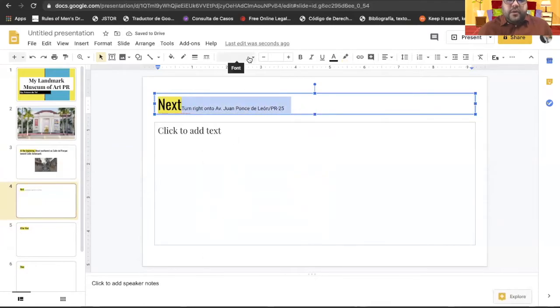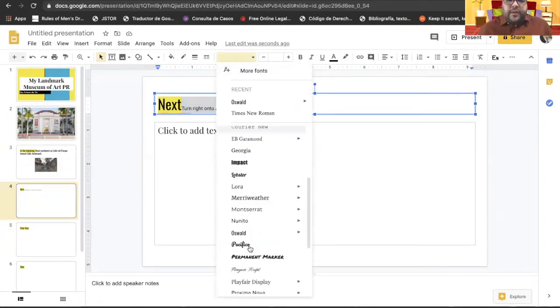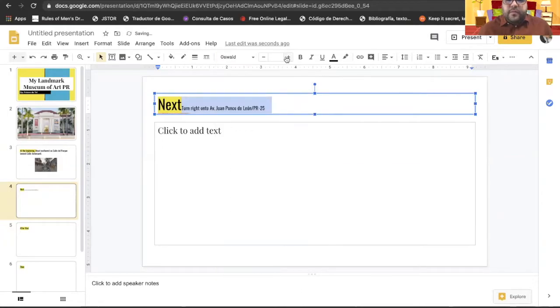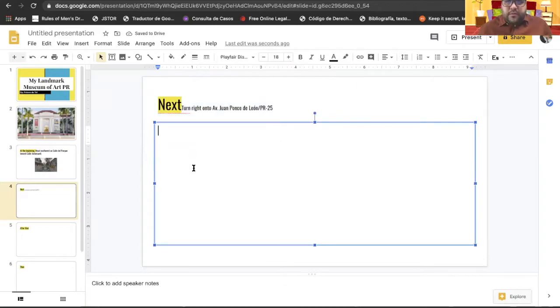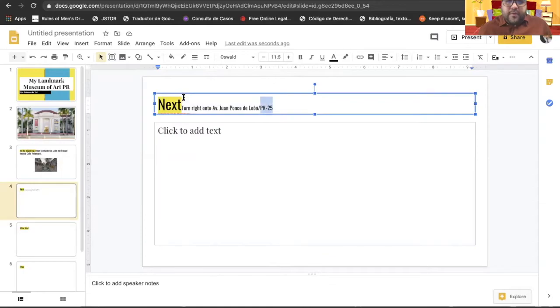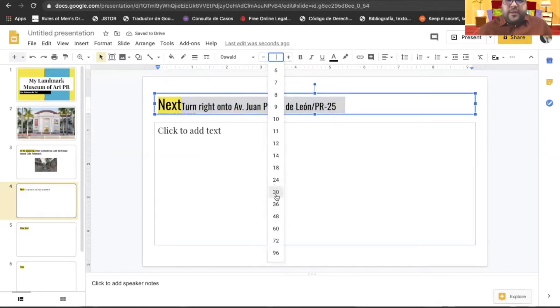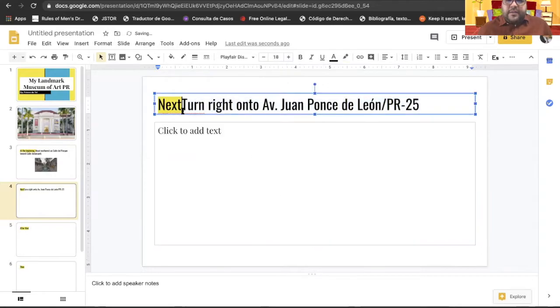Again, Oswald, font 30. There you go. Sorry about that. It didn't happen. Let's try again. 1, 2, 3, 4, 5, 6, 7. Font 30. Next, comma, lowercase t, and period at the end.